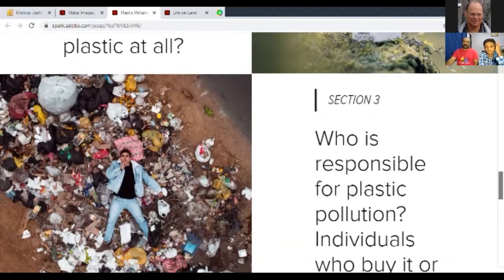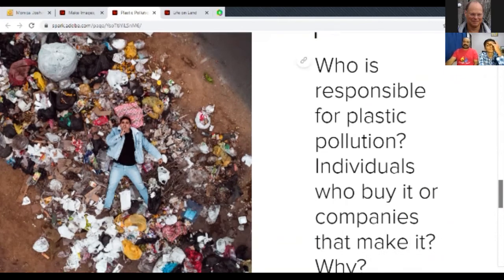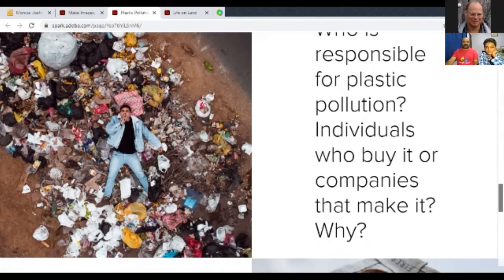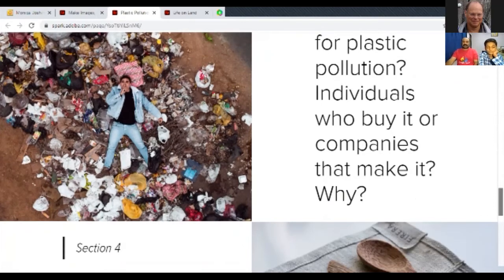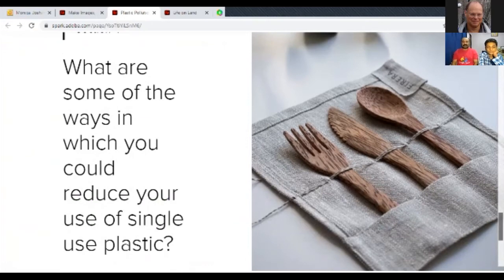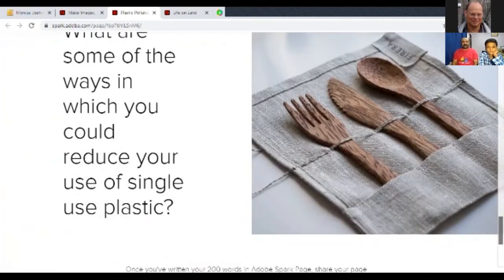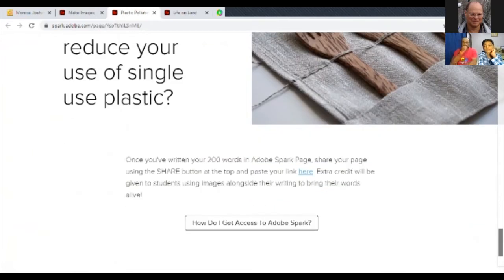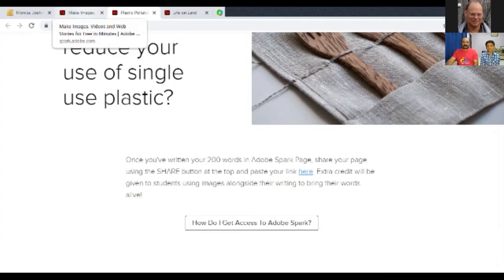Then section three is, who is responsible for plastic pollution? Individuals who buy it or the companies that make it, and why? And then section four, what are some of the ways which could reduce your use of single-use plastic? So these are hints given besides the video, and such a beautiful way to develop the creative writing skills of the students. So I really like this idea.